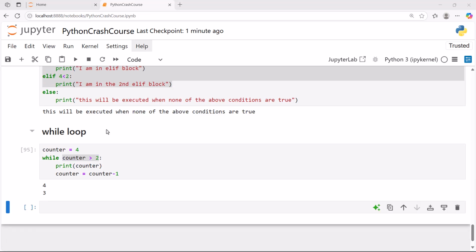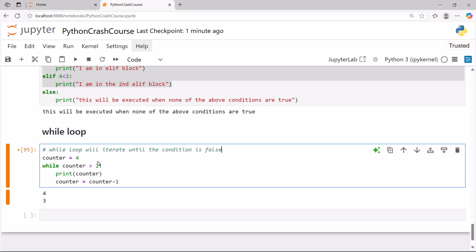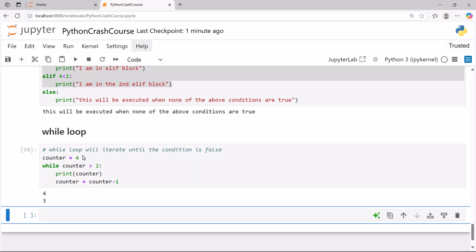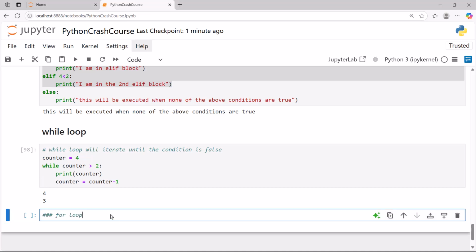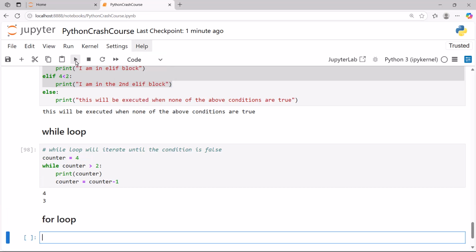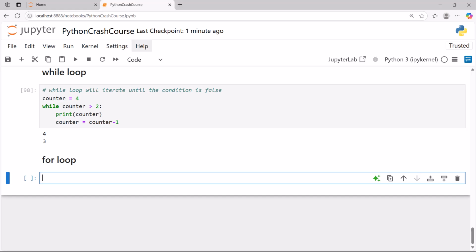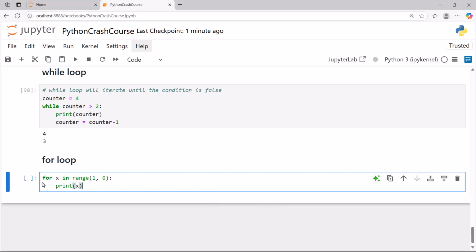So let me add the comment here. The while loop will iterate until the condition is false. And the next one is the for loop. The for loop is used when we want to iterate or repeat multiple times. For example, we define the for loop by using the keyword for x in range of 1 to 6, print x. That means this loop will iterate multiple times, range of 1 to 6.